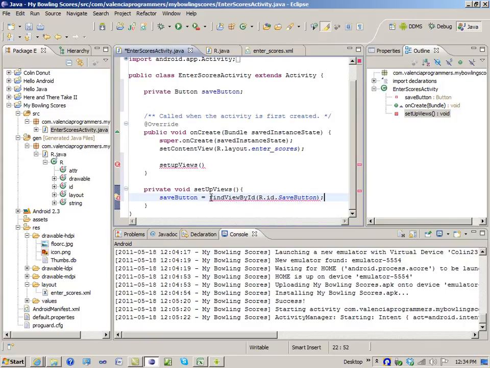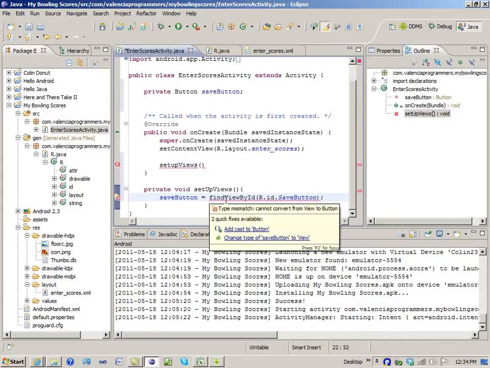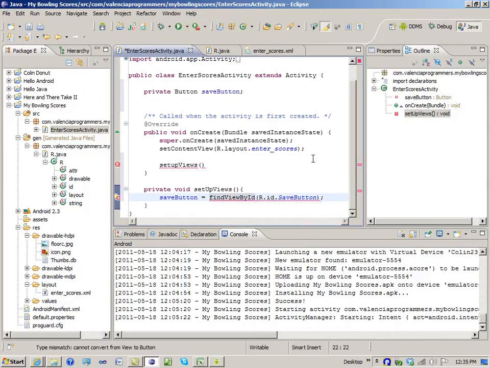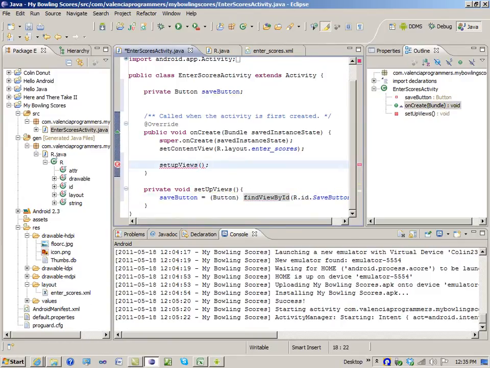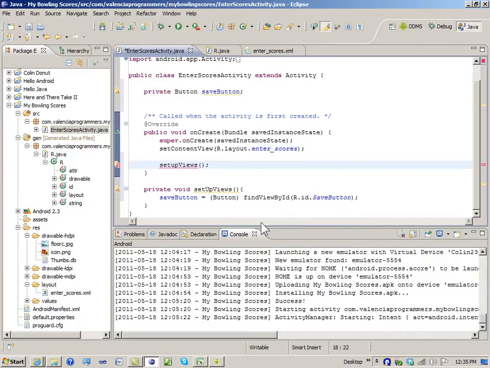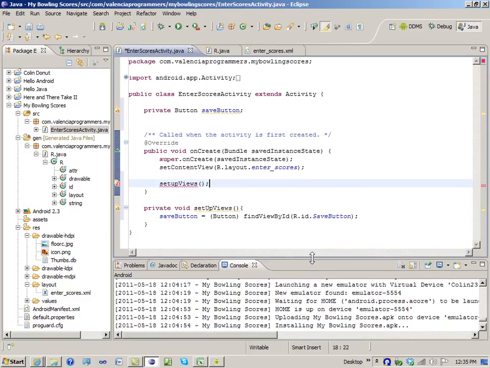Now it doesn't compile because, well, let's hover over it and see what it says. Type mismatch, cannot convert a View to a Button. So all of these widgets inherit from the class View. So a button is a View, and this method returns an object of type View, but we need to downcast it to an object of type Button. Okay, so I don't need these windows right now. That gives me a little more breathing room here.